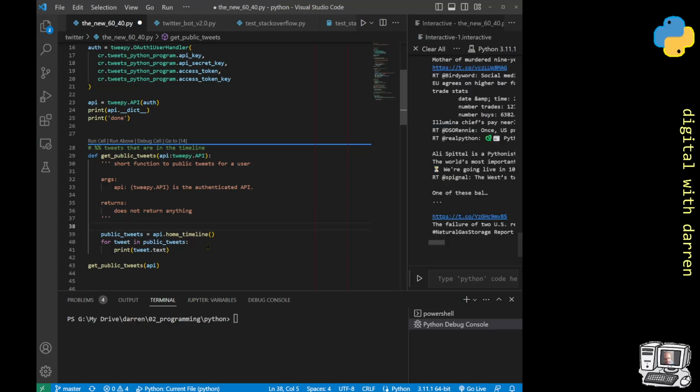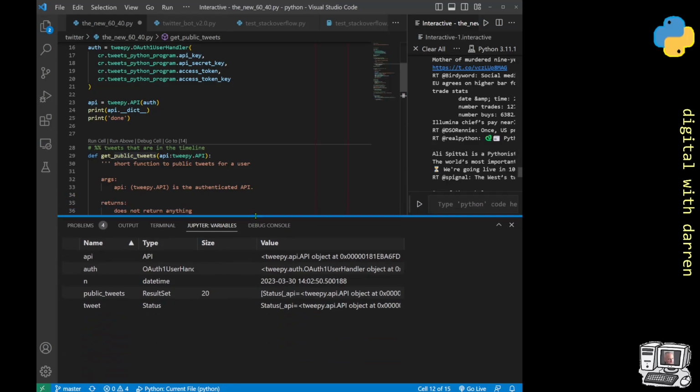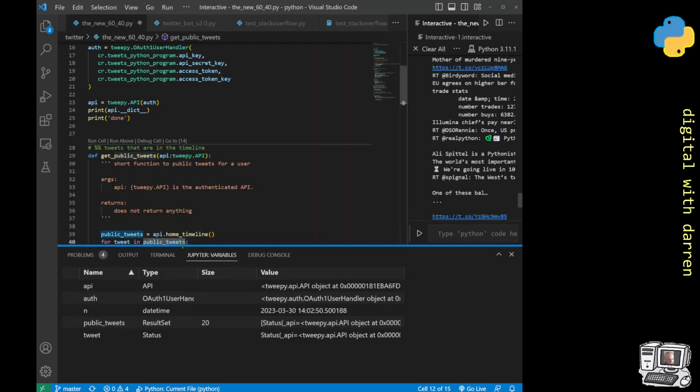One thing actually, I presume public tweets, if I just stick this in it, we could probably see it in the Jupyter variables as well, I think. There we go, public tweets. We can actually see what public tweets is to an extent. And actually, I forgot about all of this. We can see what API is. So API is of type API. It's funny how it's like three different things. It's of type API, and the public tweets here, it's of size 20.